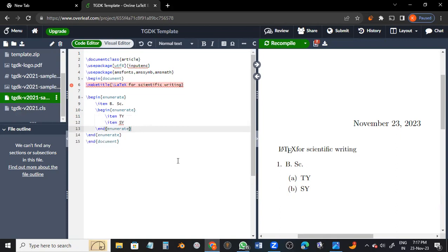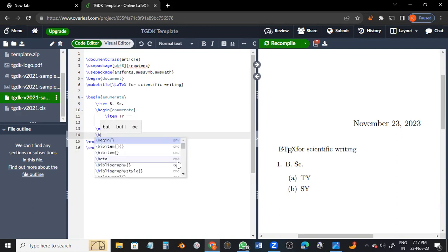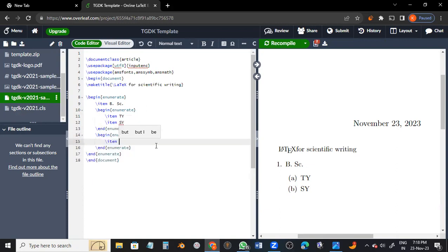Now after this enumerate, let me go ahead. This enumeration I have completed. Now let me write begin. Again I go with begin, enumerate, and here let me write MSc, and let me recompile it. What you watch? So this is again MSc. So this has not gone in. Why not gone in? Because this enumeration I have begun here only.